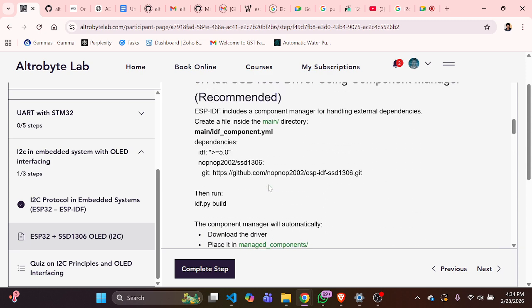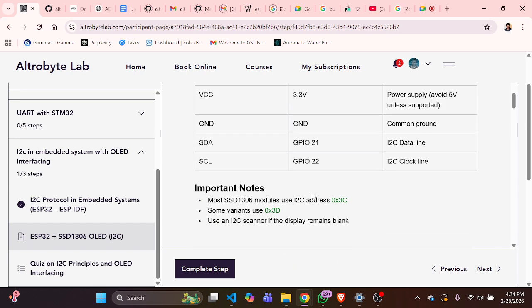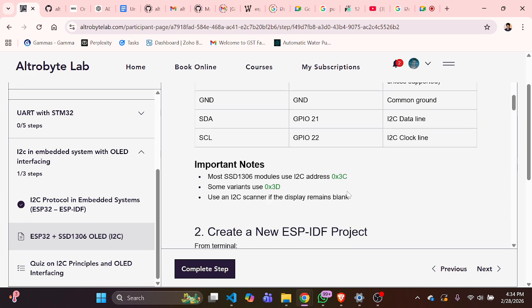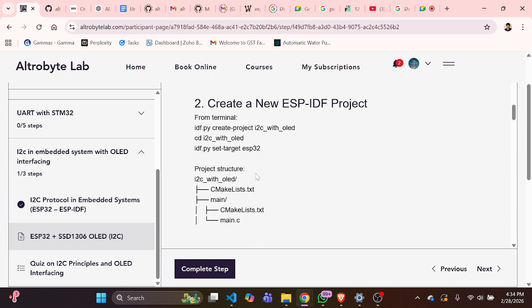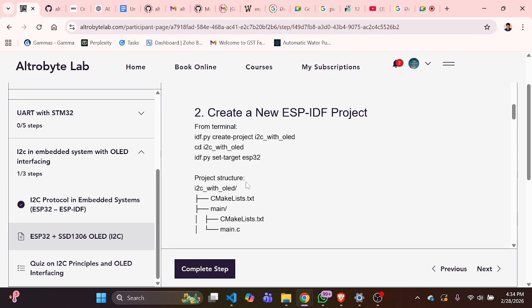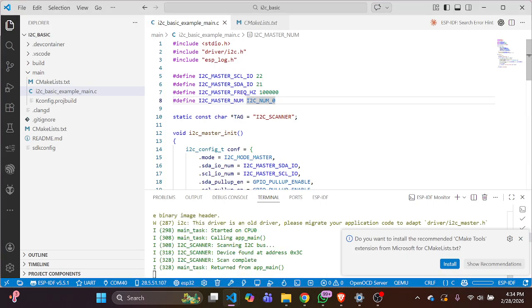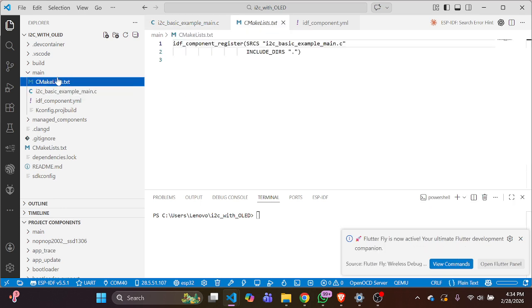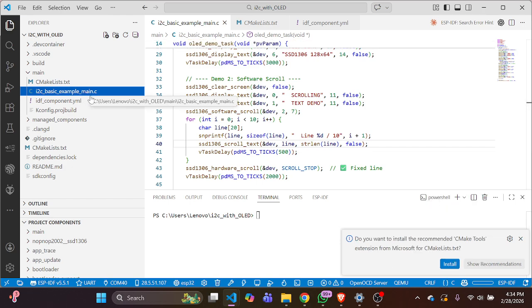So, for that, we will learn a new thing today. That's the important part. When we have completed all our connections and everything, then we'll get the error and we'll solve it. So first of all, we will look into our project structure. Let me open our project structure here. It was the I2C basic, the I2C with our LED. You can see in our project structure there is a CMake file, and there is our I2C basic example main.c file.